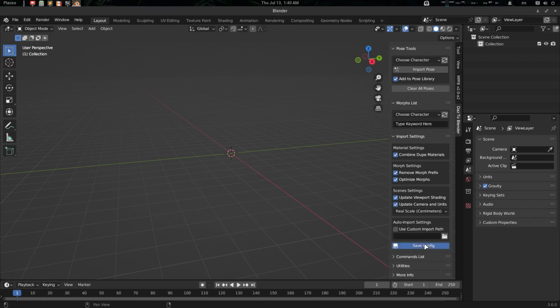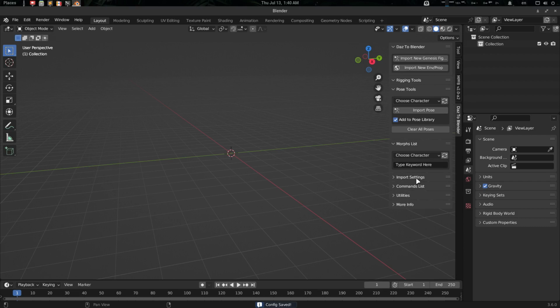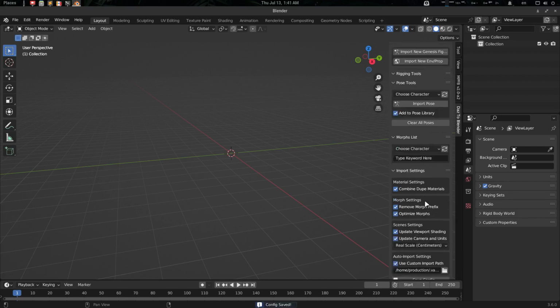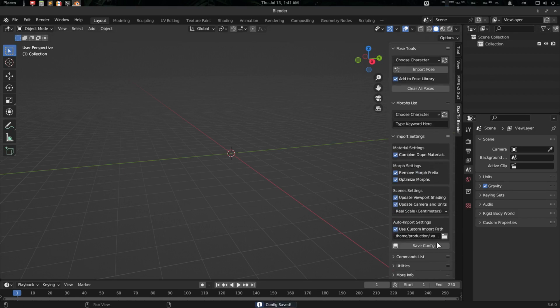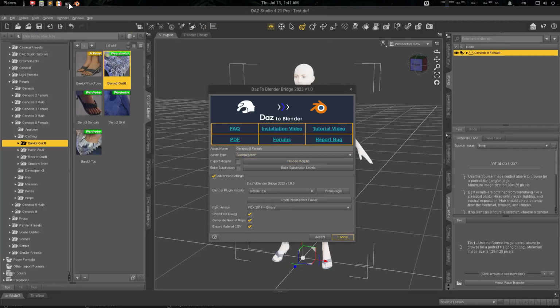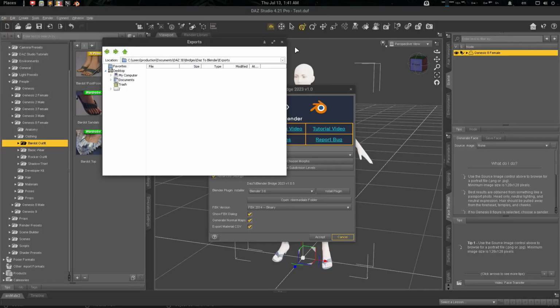By default it will be like this. So let's go here in this import setting, and let's paste it here. Okay, there we go. Use custom import path, check, save config, check. Okay, so it will be saved, and Blender will always fetch the object from here. Okay, fantastic. So let's go here. We have some here, so let's close it.